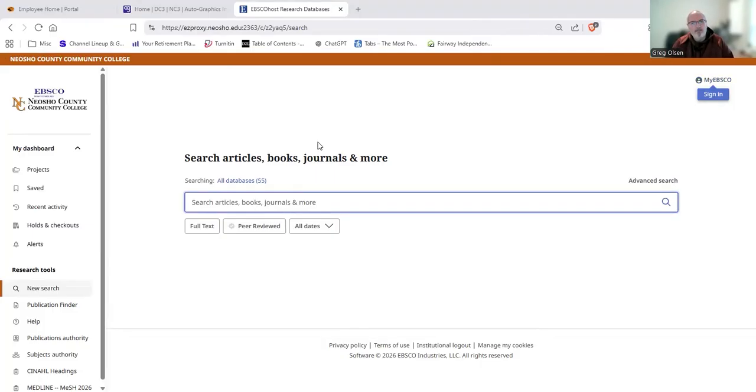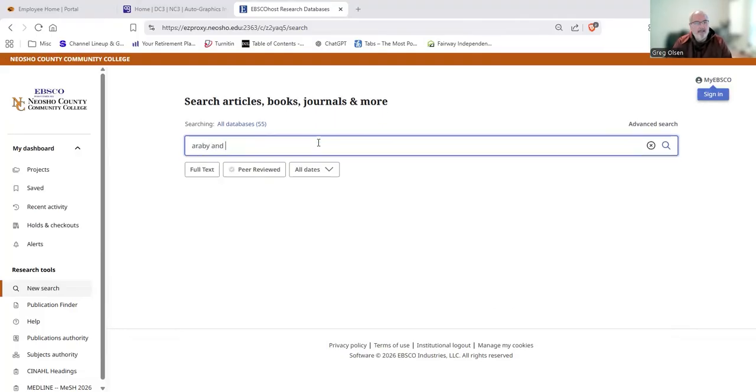The first thing is in between each keyword, we're going to put the word and. So I'm going to look at Araby and Joyce and love. Now, if I want, I can put in synonyms for love, and I would indicate that through an or. So I'd put love or innocence and end parentheses. So what this is going to do is search through all of the articles that have the word Araby in it. Then out of those articles, it also needs to have the word Joyce in it. And it also has to include the words love or innocence.